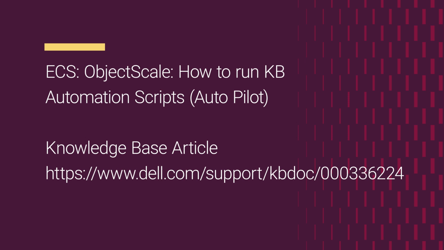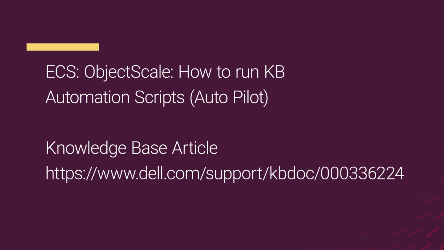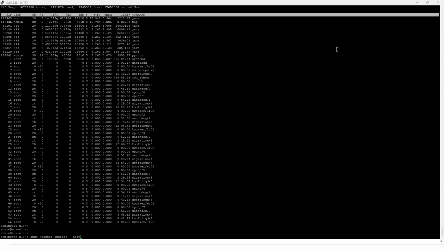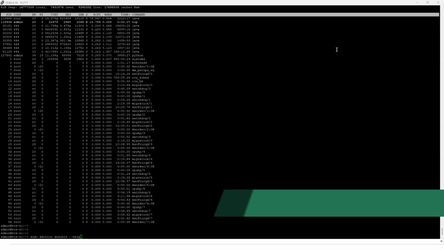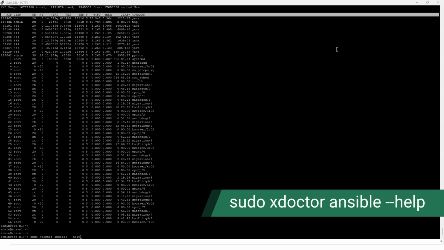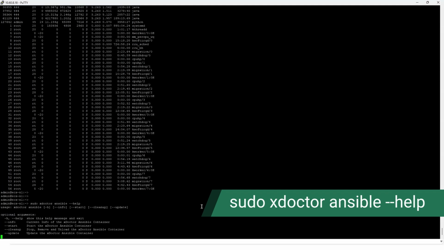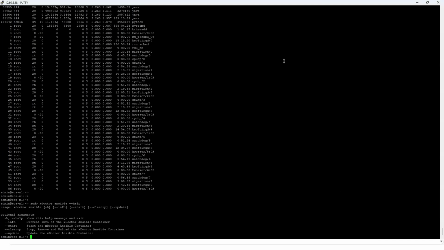Please note the Ansible container is included in ECS xdoctor version 4.8-104 onwards. To begin and inspect the option tags for the Ansible container, issue the command sudo xdoctor-ansible --help. Let's look at these in more detail.